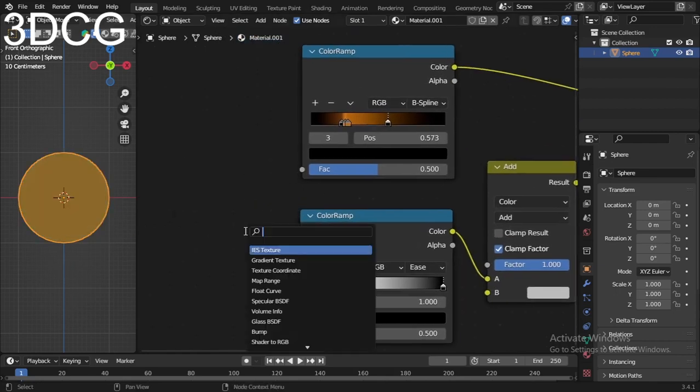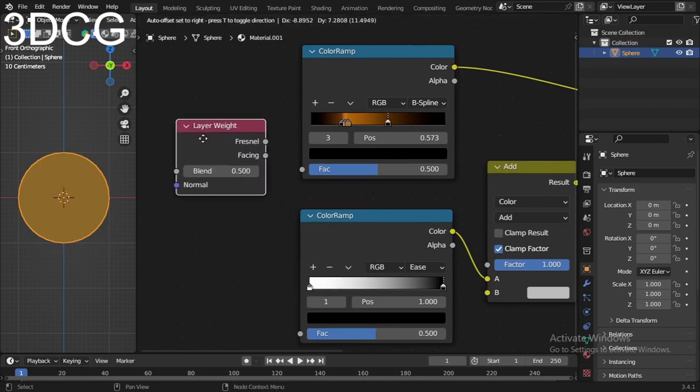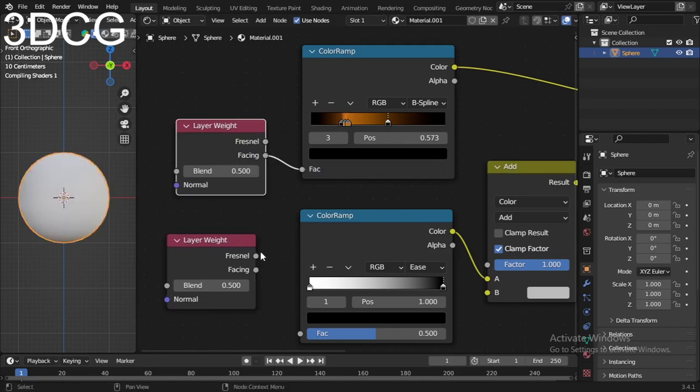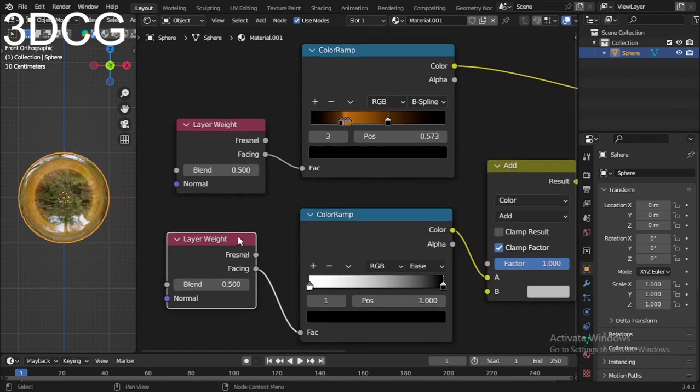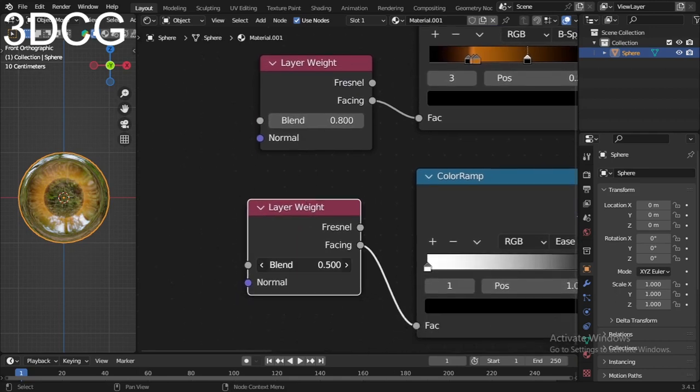Yes. Now I take a layer weight, two layer weights. Here's one, this one, this one. Okay. Connect this facing to this one. Connect this facing to this one. And play with the value of this one, like 0.8 is okay, and this one should be the point, no, not 1, I think, like, yeah, it looks like an eye, people, right?